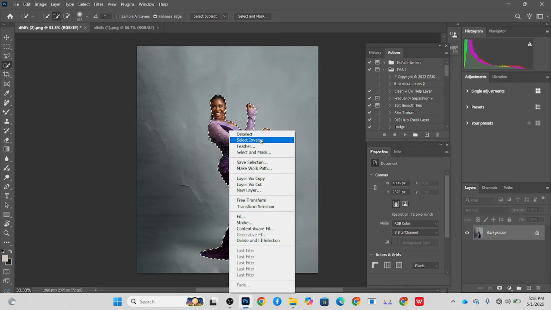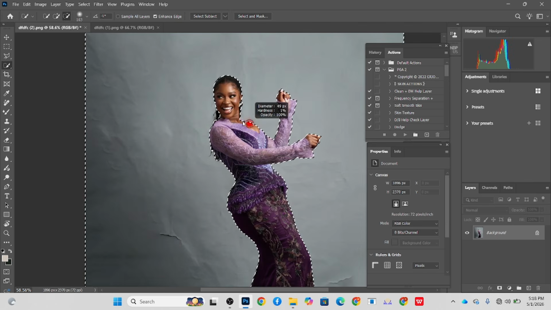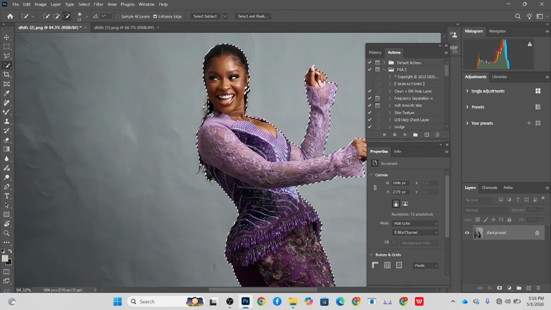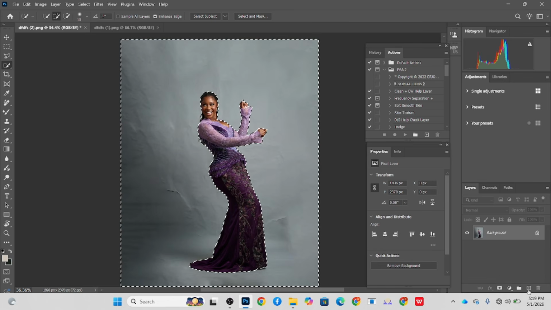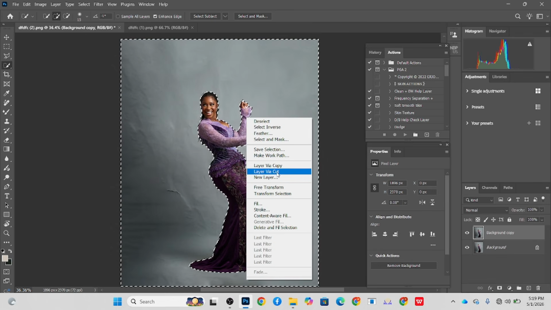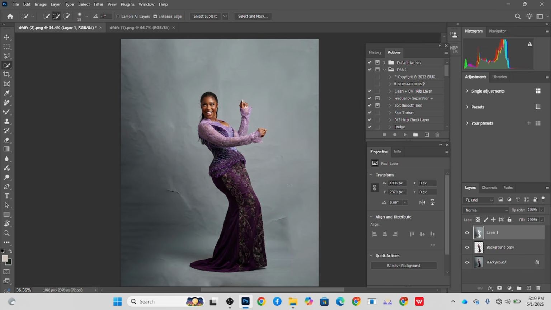Alright, so once I'm done, I'll make a selection of my object. Right click and go to select inverse. Zoom in a bit to make sure I have my edges properly selected. Alright, once I'm done, make a duplicate, right click, go to layer via cut, just leave it like that.